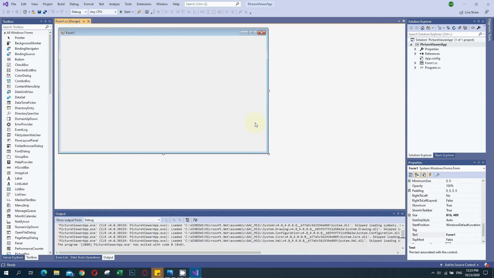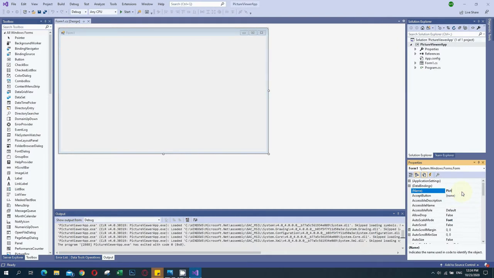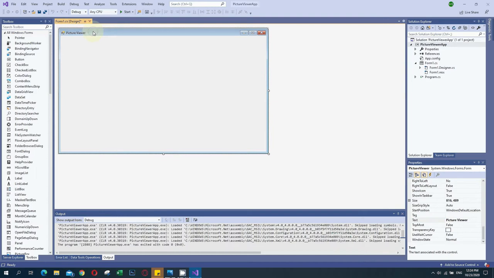So we are adding some properties to our form. This is the form available. I am renaming the form name, which is Form1 by default, to PictureViewer. Also, I am changing the text from Form1 to Picture Viewer Application. So I am searching for the text property. Yes, text, it is here, Picture Viewer. Then it is changed over here, Picture Viewer.